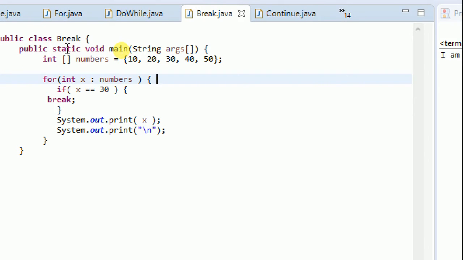This is an example of a break. So here you can see, don't worry about this, because last time I just told you about the for loop. It is the enhanced version of the loop. I'll be telling you about it just after this control break and continue. See here, I have taken an array of integer type: 10, 20, 30, 40, 50. I have taken a condition: if x is equal to 30, break. At that moment that loop will be terminated and it will come out of the loop.